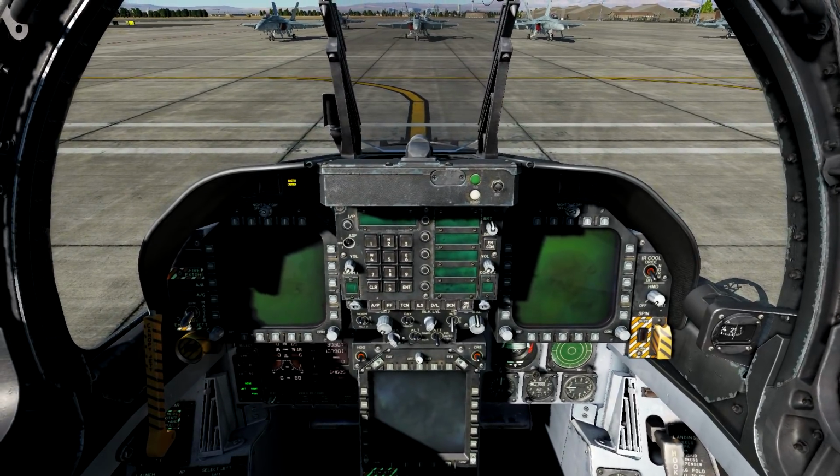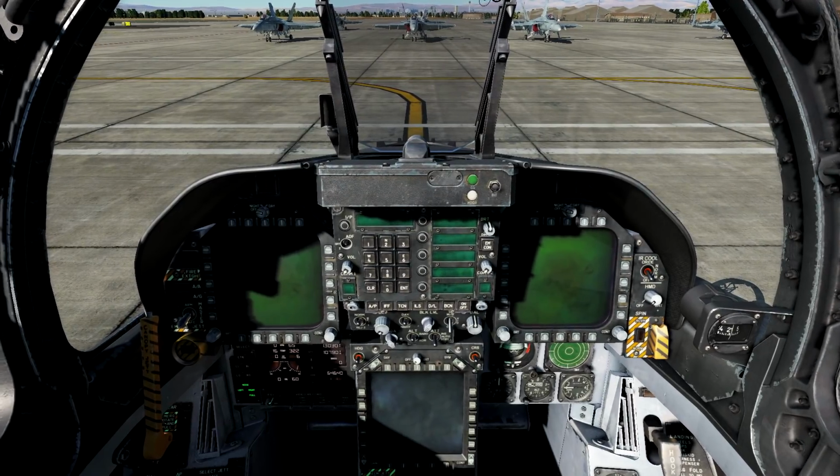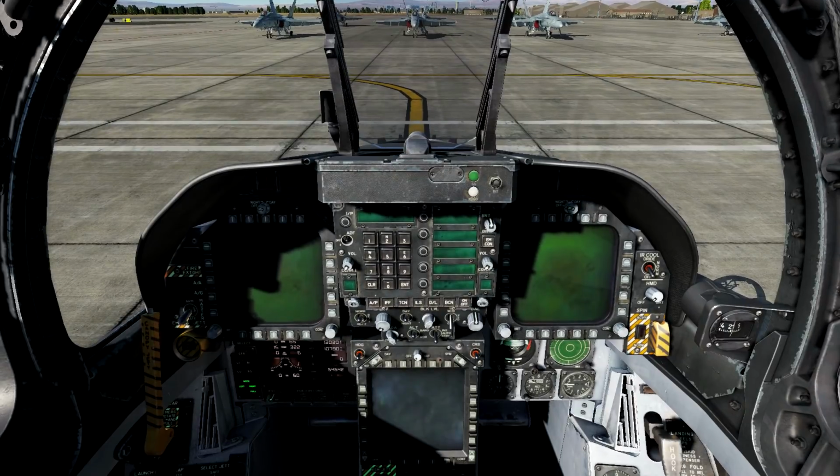Roll left, roll left. Flight controls. Flight controls.